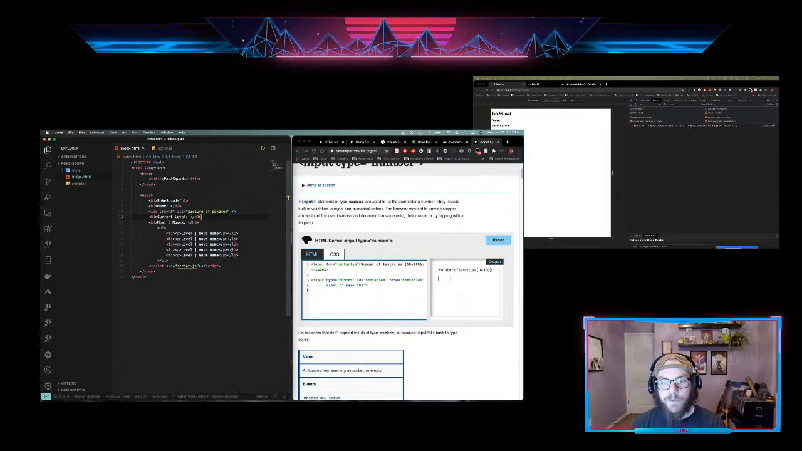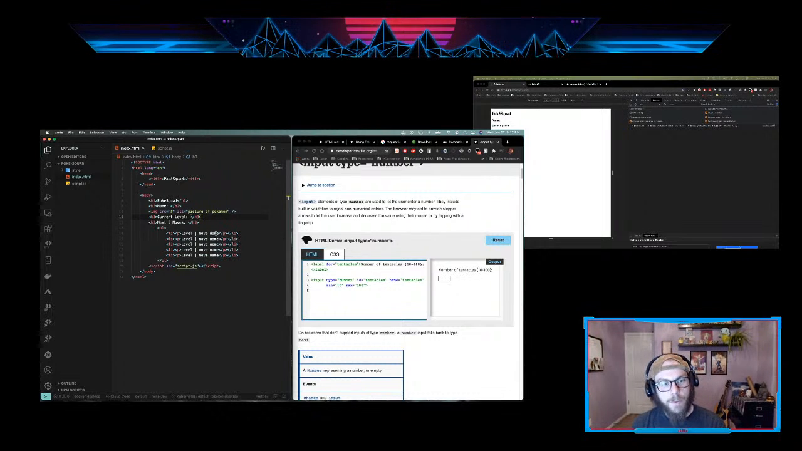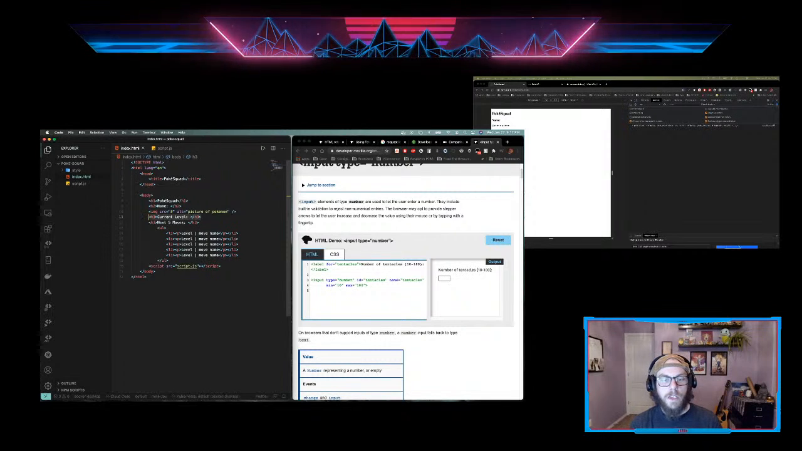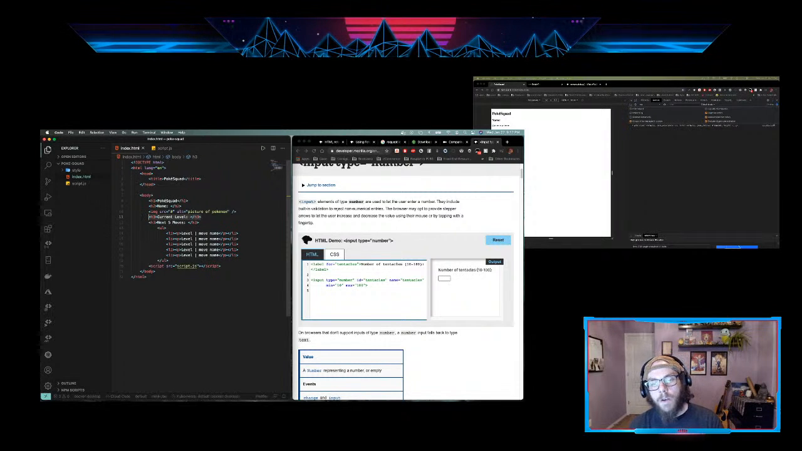So, very important, we do want a label. So we'll start with that. And we'll actually just replace this H3 current level with that, because again, it has something to do with semantics. It has something to do with accessibility. Basically what happens is the label is going to have a for attribute that's going to be the same as the ID for the input.